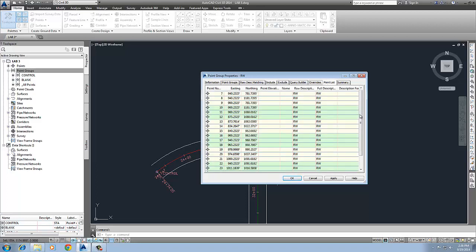Build the point list. You notice they're all in there. Nothing else can be in there. If they're not in there, it could be a case sensitivity issue. Remember, that's really important.